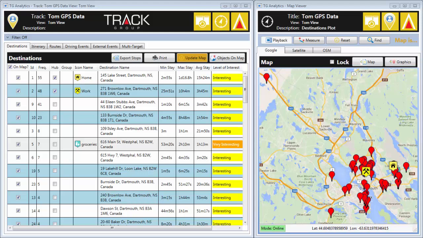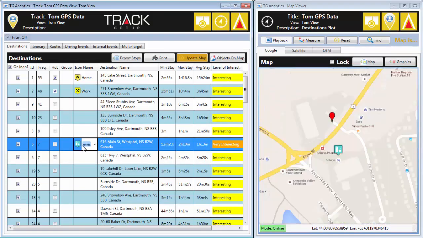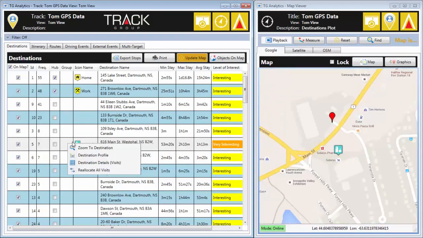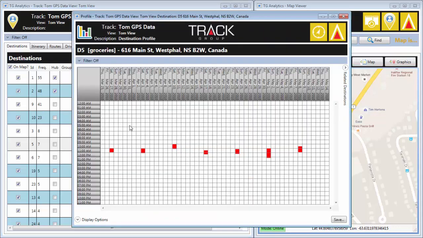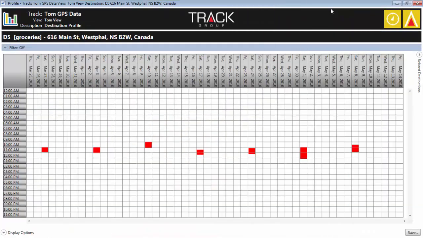On the right-hand side of the map is a representation of all the locations Tom visits, shown with either a red push pin or an icon that we've assigned onto the map. If we go back into the grocery store and zoom to that destination, we can generate a destination profile. The destination profile is a graphical representation of all the time Tom spends at the grocery store.